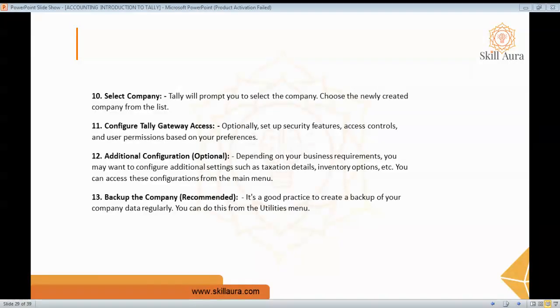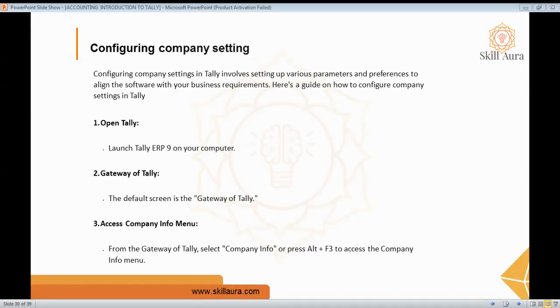And backup is very important and it is recommended too. It helps you to protect and secure your data regularly. And if you need to do a backup, you can go through the utils menu, so you'll get backup there.